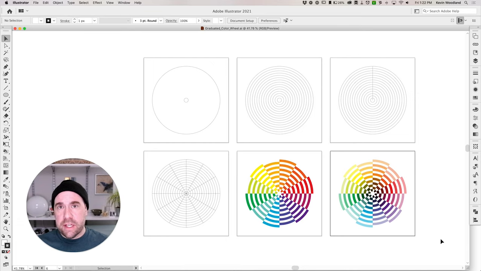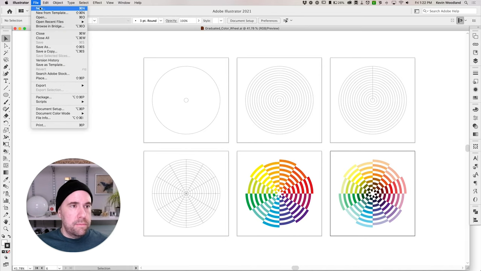So here are the 6 steps contained on individual artboards. So the first thing you're going to do is create a new square document. And let's use inches as the increments. Let's make this 10 inches by 10 inches.